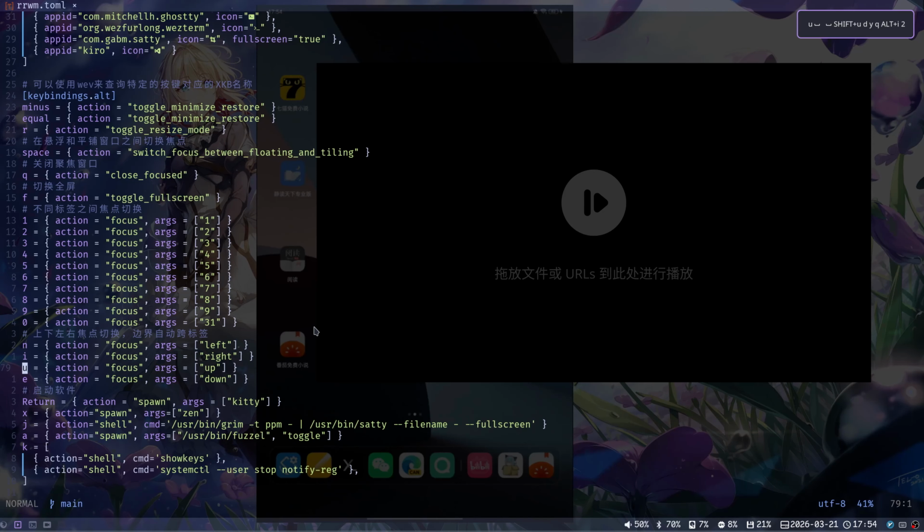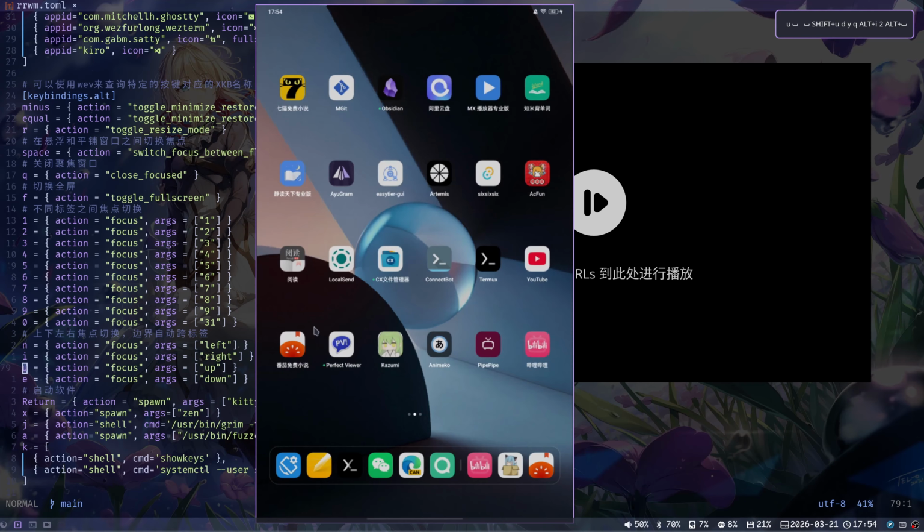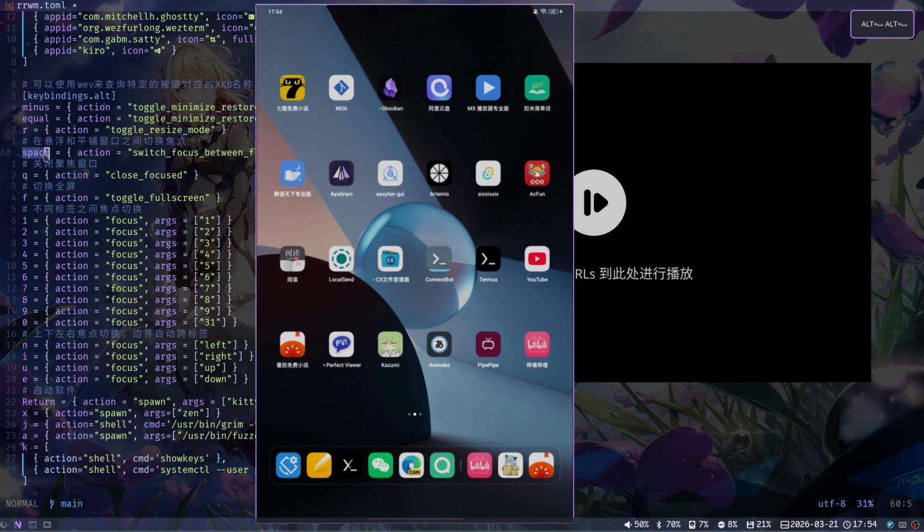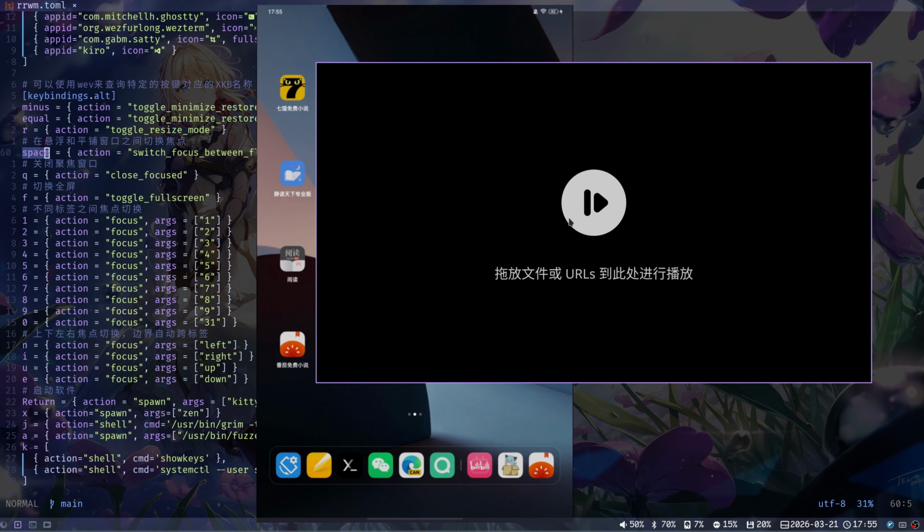If a tab has both a tiled window and a floating window, you can use the Alt key plus the spacebar to switch focus between floating and tiled windows. I currently have two floating windows on this tab. This is a tablet mirror image. This is an MPV player.